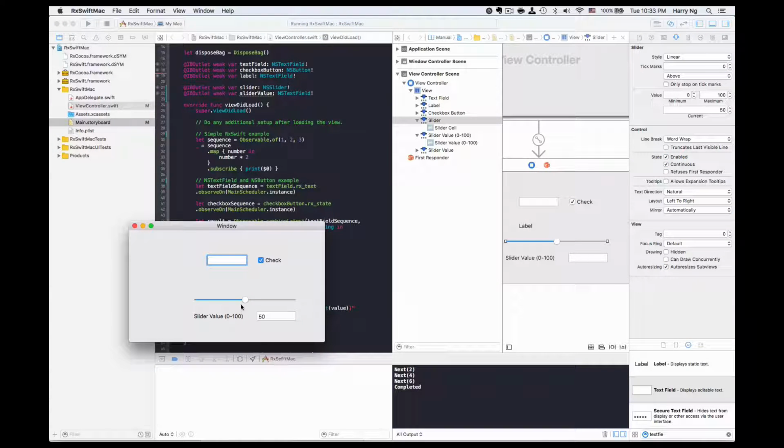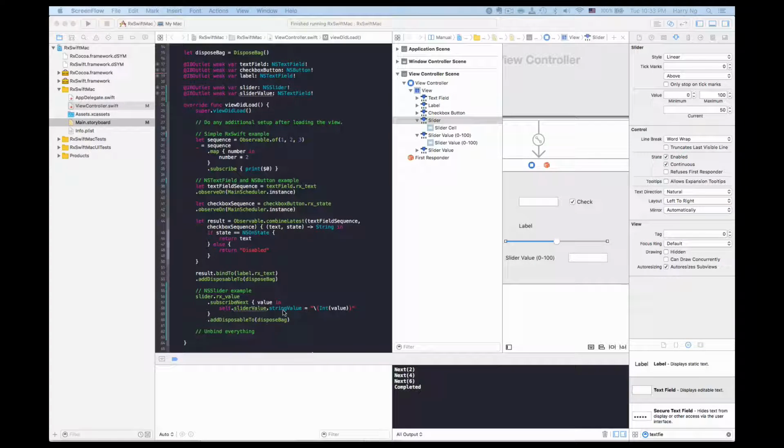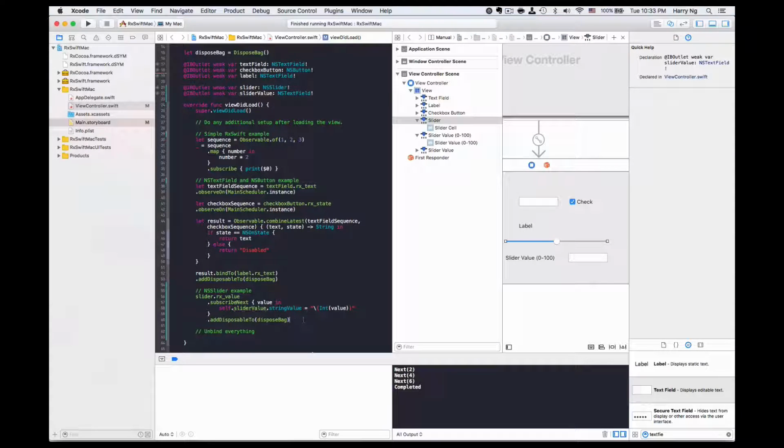And now if I make change to the slider, as you can see, the value is shown to the text field in terms of integer. But right now, if I make change on this side, it didn't make any change to the slider itself. So I'm going to implement that part using the slider value here.